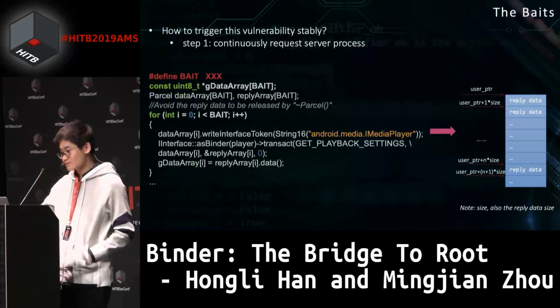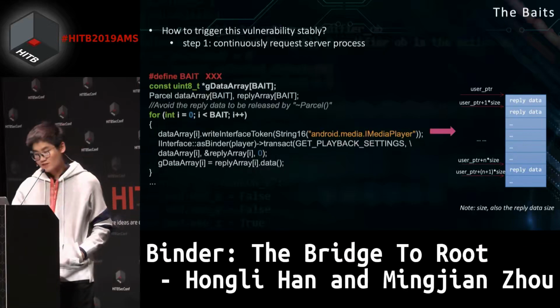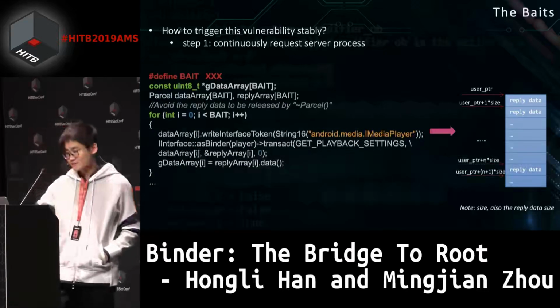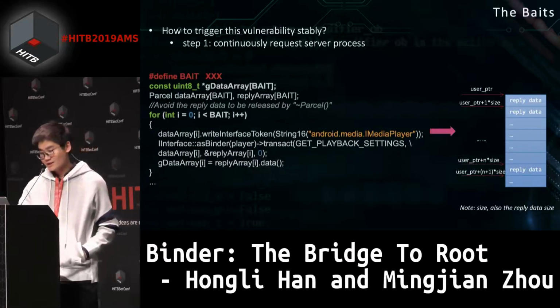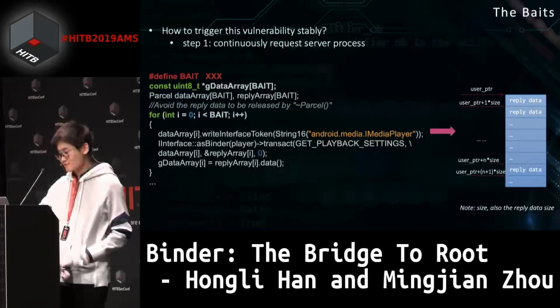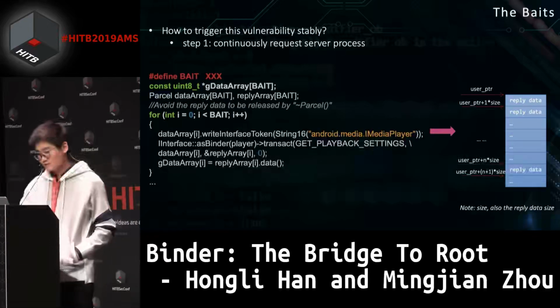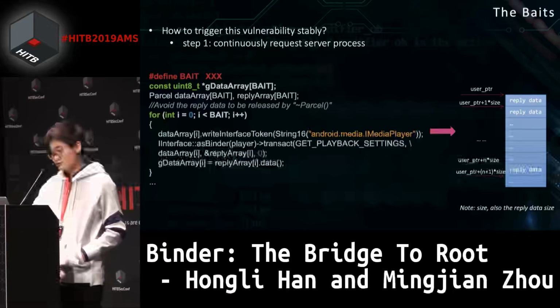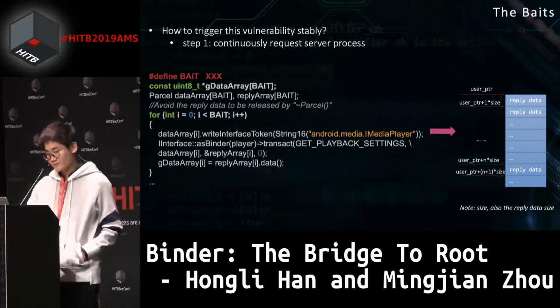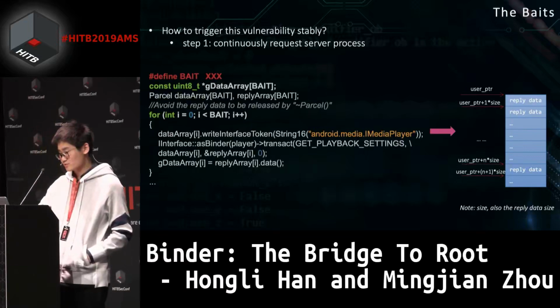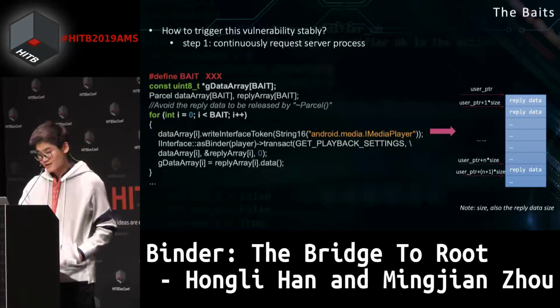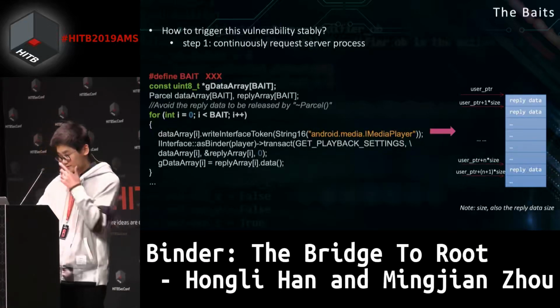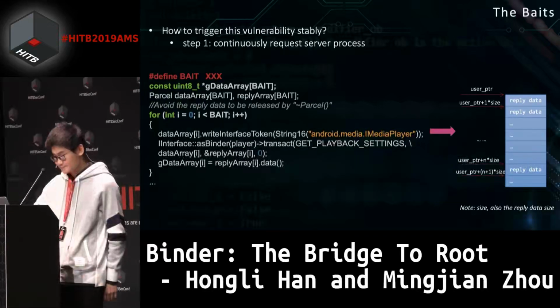So, how to trigger this vulnerability stably? I think we have the answer. We divide this into two parts. Step 1: continuously request the server process to produce lots of replies, and avoid calling the destructor of the parcel, because the destructor of the parcel will send BC_FREE_BUFFER to the kernel. It's out of our control.